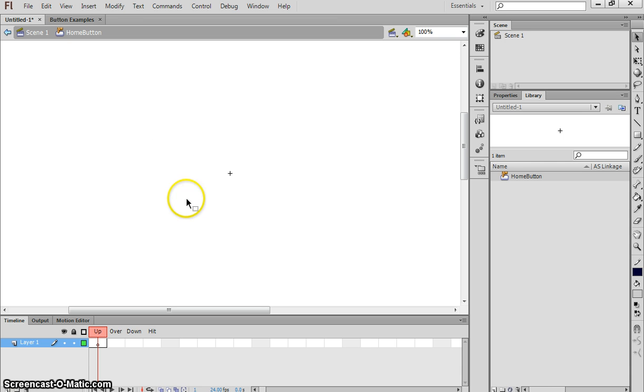A button is also like a mini movie that runs inside its own timeline. See here, it has four different things appearing on the timeline: up, over, down, and hit. These are the four different states of the button. Up is if you haven't pressed it, over is when the mouse moves over it, down is when they press it, and hit is the area that you can actually press on. What we're going to do is show you how you can use these four states to make the button appear differently depending on whether it's been pressed or not.